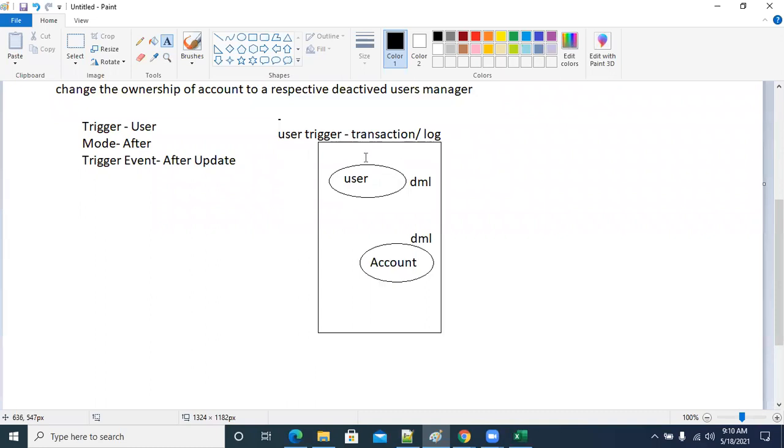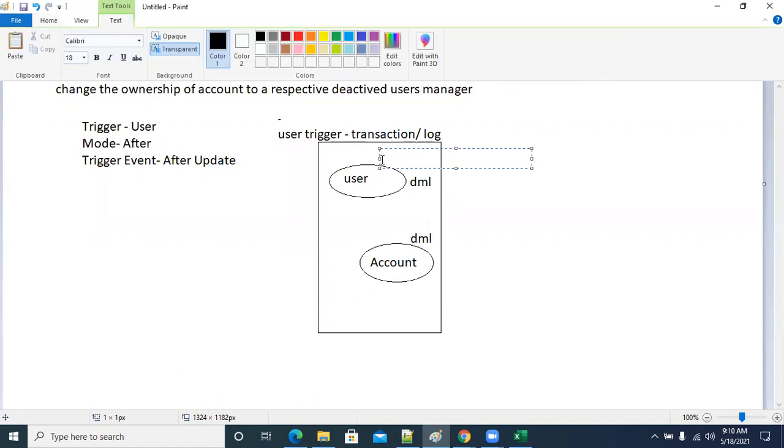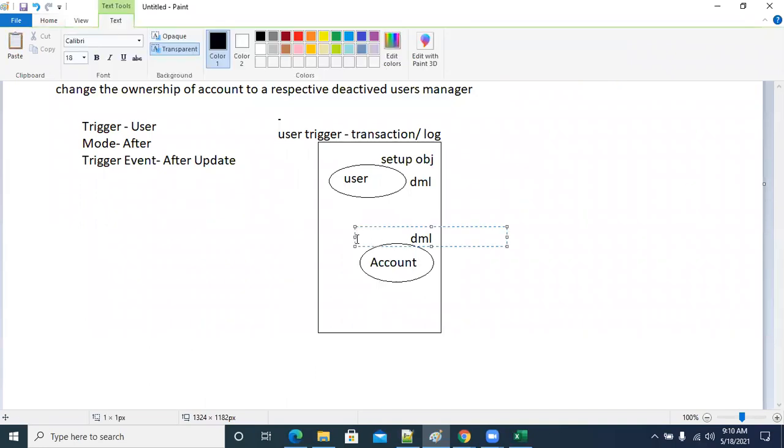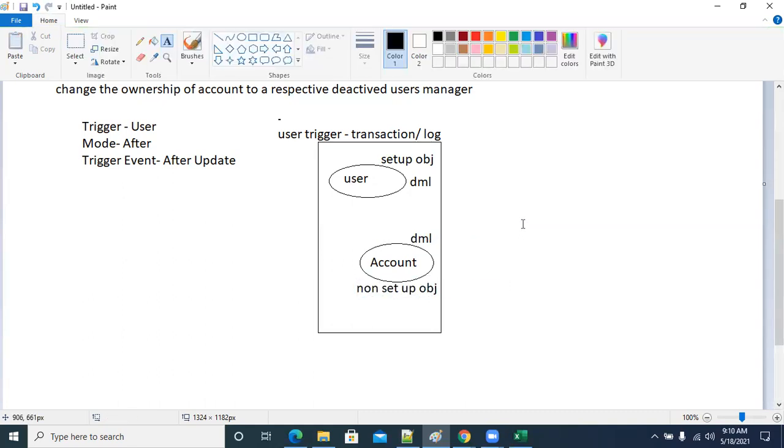Means user is not a normal object. User is a setup object. And all accounts, contacts, opportunities, and all standard objects are nothing but non-setup objects. Okay, got the point? Setup objects, what do you mean by setup? Means this is related to the metadata.